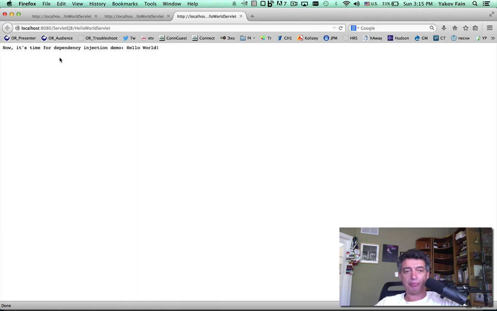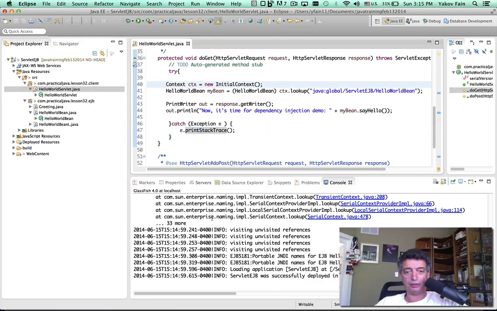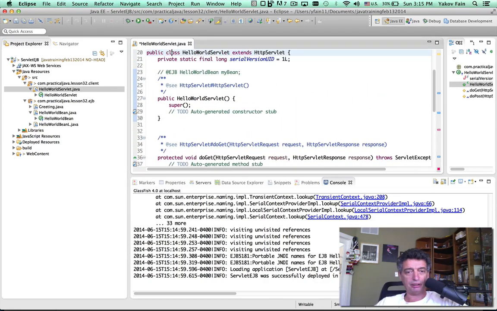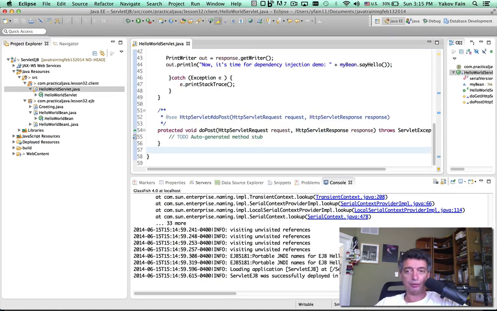Now it's time for the dependency injection demo. What do I mean by this? I mean, we've been doing a lookup, but I don't want to do a lookup. I want to do dependency injection instead. So we will comment out these two lines, and I asked you to print it, right? But I already have it over here. Instead of doing lookup, I want to do dependency injection. The same variable, my bean, and I am using my bean over here, right?